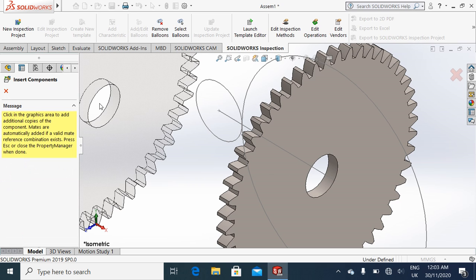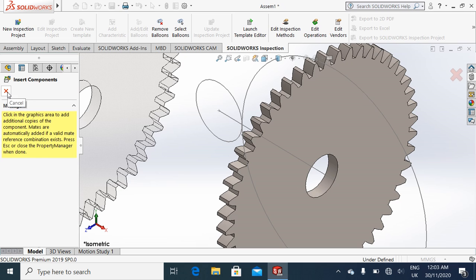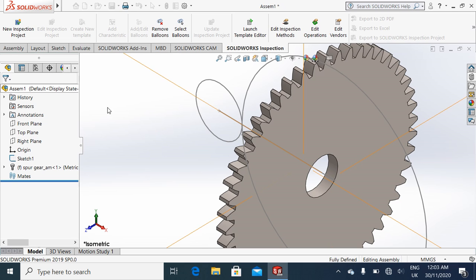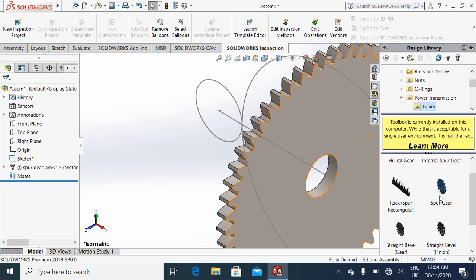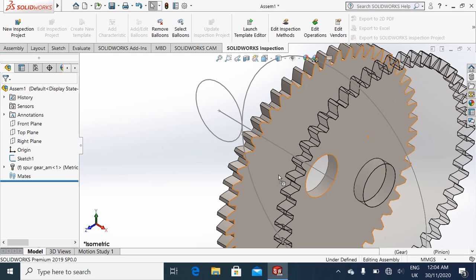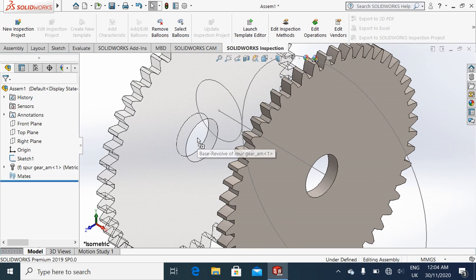For the larger gear, don't insert another gear, simply click cancel. You can insert another gear if you have to choose a gear ratio of 1:1. So don't draw this smaller circle, draw a circle of equal diameter and equal radius and choose equal gears. Now I will again go to the design library. Spur gear is already open. I will simply drag another spur gear. Now another box will appear.